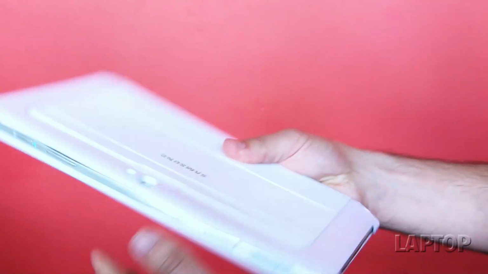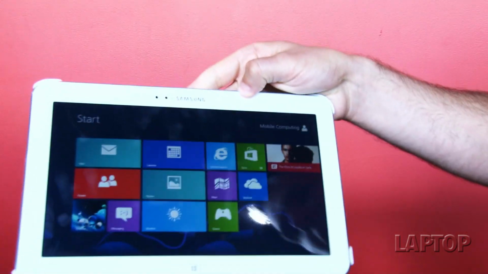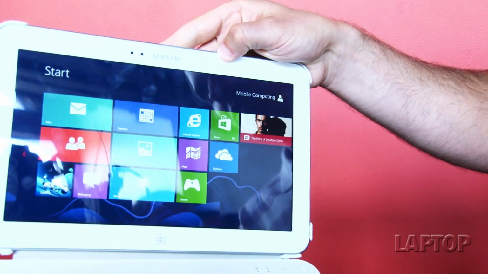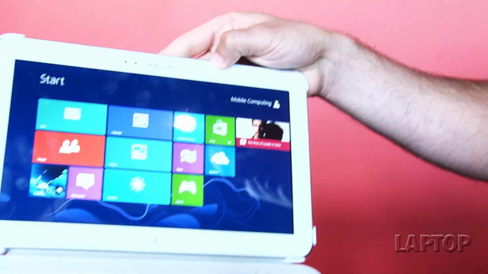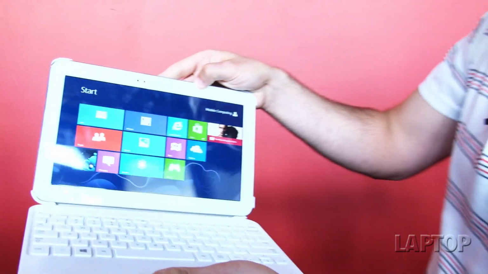So when you combine this all together for $699, which includes a camera on the back at 720p and a flash, a camera up front, and the ability to run any Windows desktop application, you have a pretty versatile device for $699. This is our first look at the Samsung ATIV Tab 3, and this is Mark Spoonhour on the Laptop Magazine.